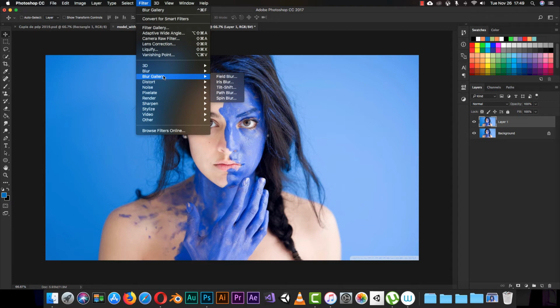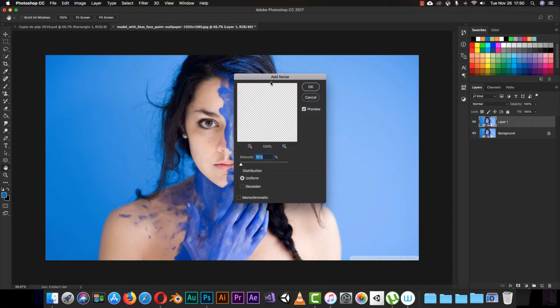But right now I don't want to continue using all this stuff here, because I want you to practice those and use them however you want. I showed you how we can use the blur in the Blur Gallery. Of course, you can use anything that you want. It's up to you. Let's say I want to use this Noise. I can add noise to the picture.